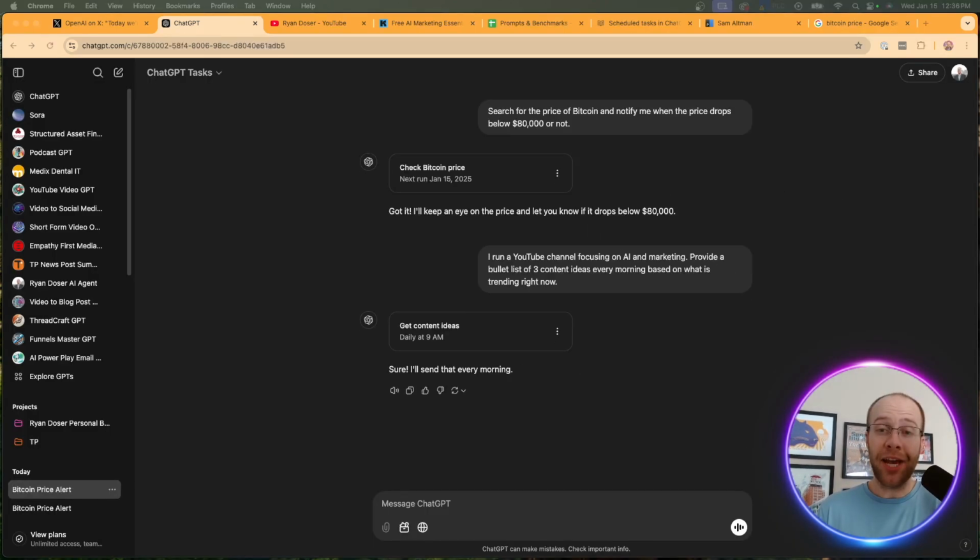So let's say you don't care about the news or the weekly weather forecast. Here's a couple other real-world examples you can use this task scheduling for. Let's say you're always scouring the price of a certain asset, like a stock or Bitcoin, for instance. I can set up a task like this. Search for the price of Bitcoin and notify me when the price drops below $80,000 or not. It's been pretty high, floating around 100 grand right now, so I'm always looking to pounce when something like Bitcoin dips. And so this would be a great instance of setting up an automatic task.